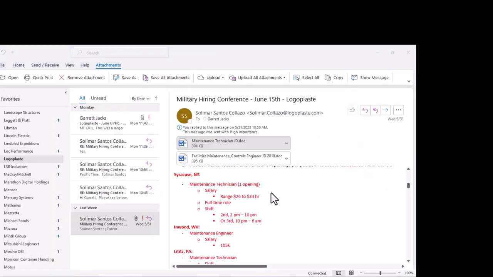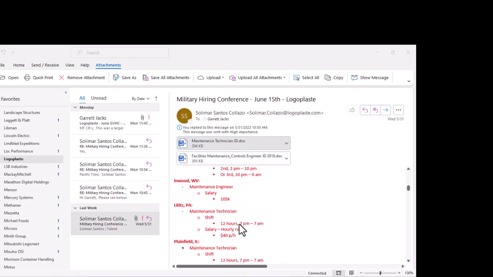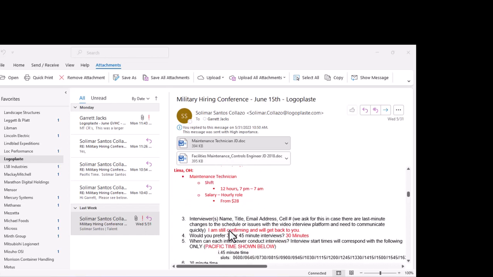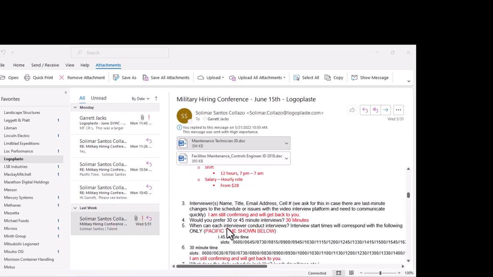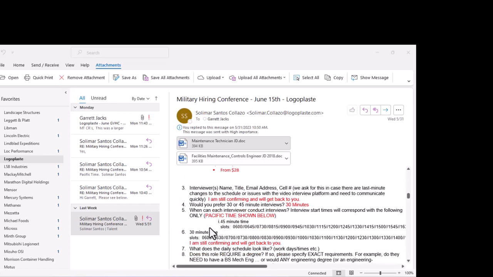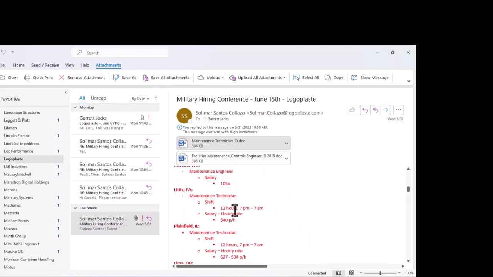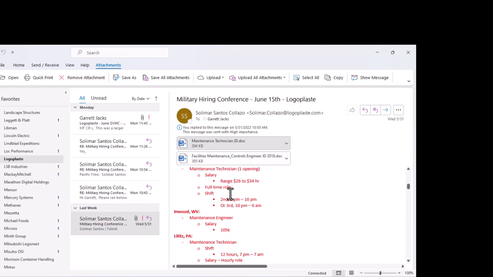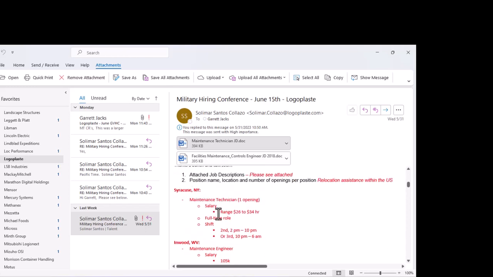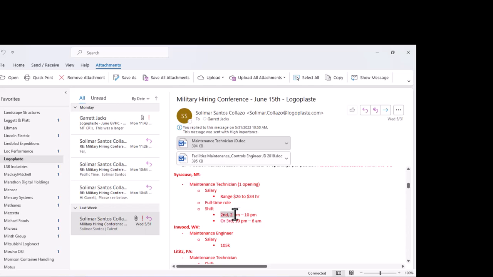So for the next part of the brief building, it asks about the daily schedule. So this email has the schedule up here at the top, but there's also a question down here that sometimes people will answer in the actual spot. But right here, number 7 says, what does the daily schedule look like? Work days, times, etc. So what Solimar did was she put it here at the top. And we are doing the Syracuse, New York maintenance technician role. It looks like it's going to be second shift, 2 p.m. to 10 p.m. So we're going to copy that.